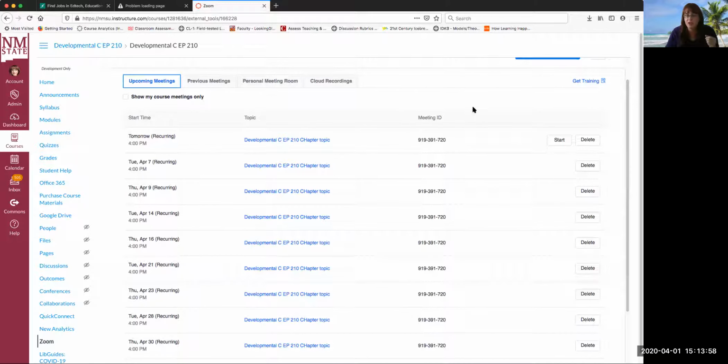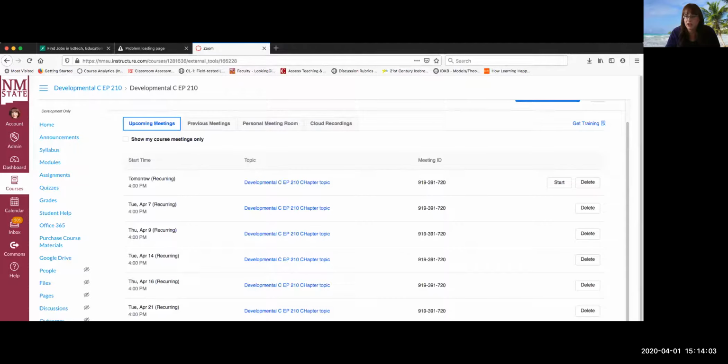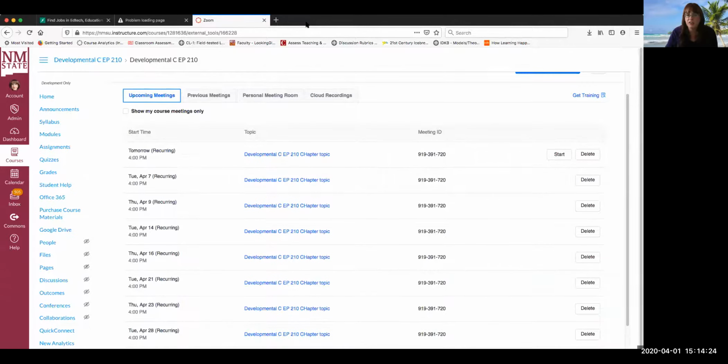So you might want to download some important information on how to use Zoom, and you can find that all through NMSU Zoom. There's a faculty quick start guide, there's a student quick start guide, and it should tell you how to set up your Zoom controls so that you can do nifty little things like what I'm doing right here.